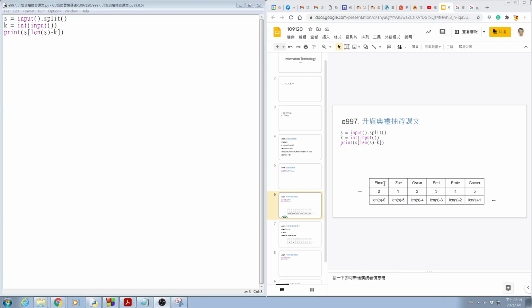Let's see here. If we have 6 names, Elmo, Zoe, Oscar, Bert, Ernie, and Grover, do you know these? Where are these names from? Yes, from Sesame Street. So Elmo is actually my favorite monster, all right? Okay.